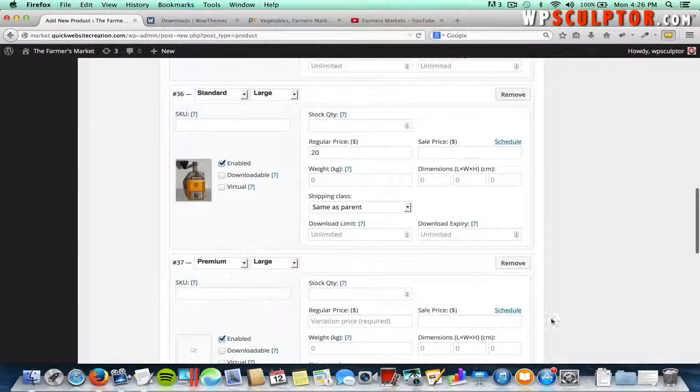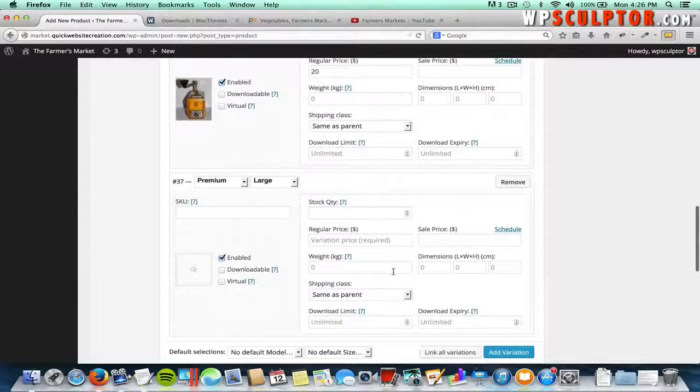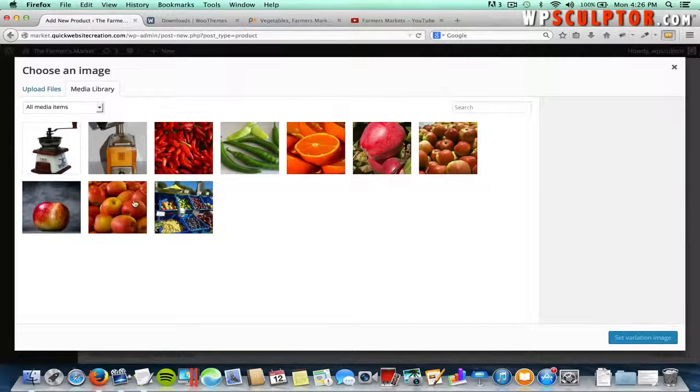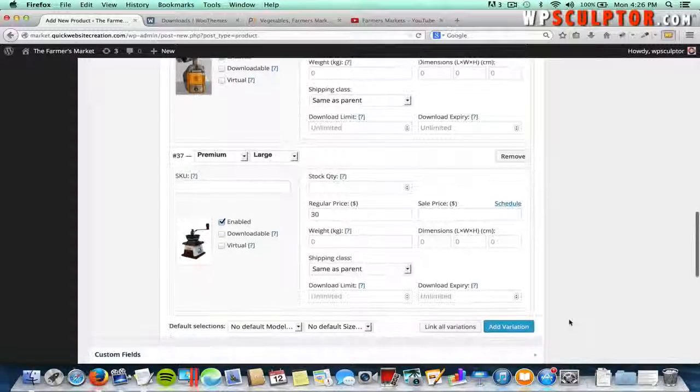Then scroll down, and for the premium large, we're going to do 30 for the price. Type that in there, and click to add an image, and we'll select our premium image that's already added to our media library. Click on Set Variation Image.